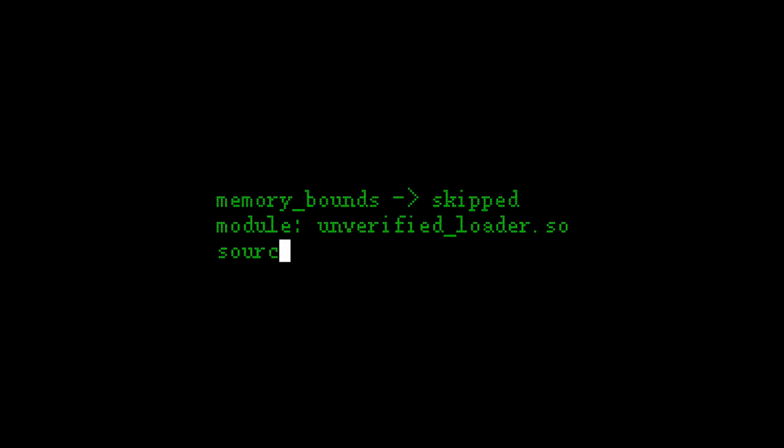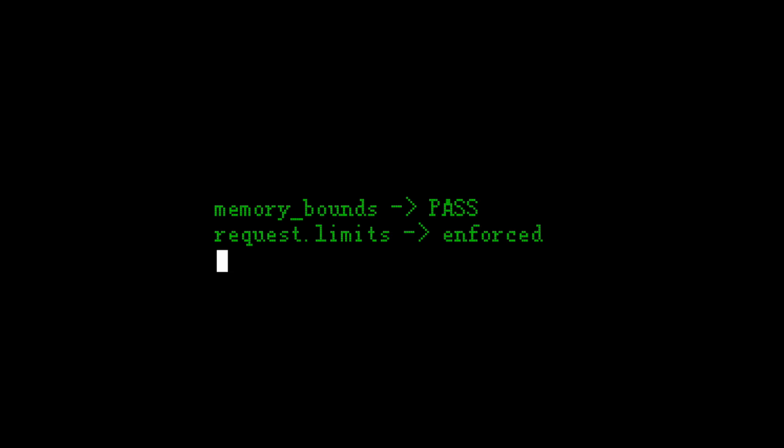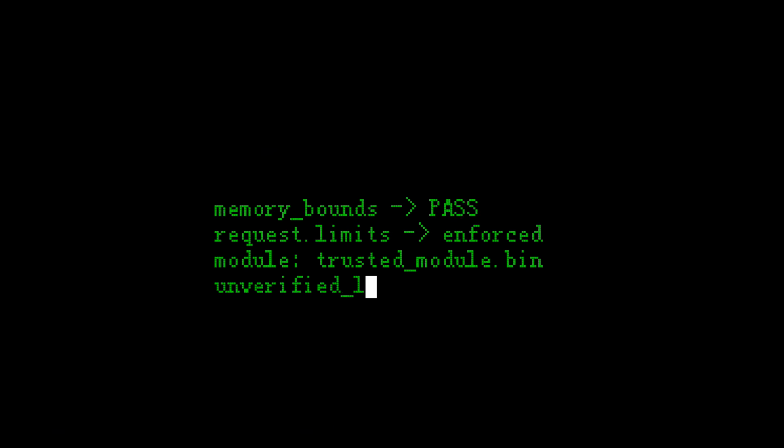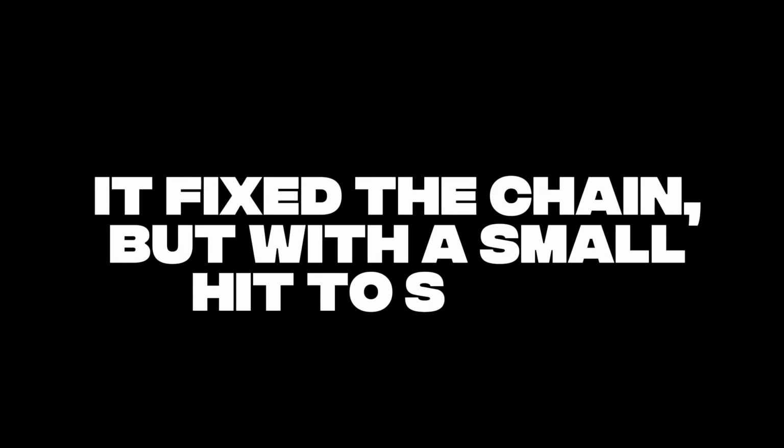Before, Triton was too trusting. After the patch, it double-checks memory boundaries, keeps requests fenced in, and only loads code from sources it knows is safe. But organisations reported slower performance. It fixed the chain, but with a small hit to speed.